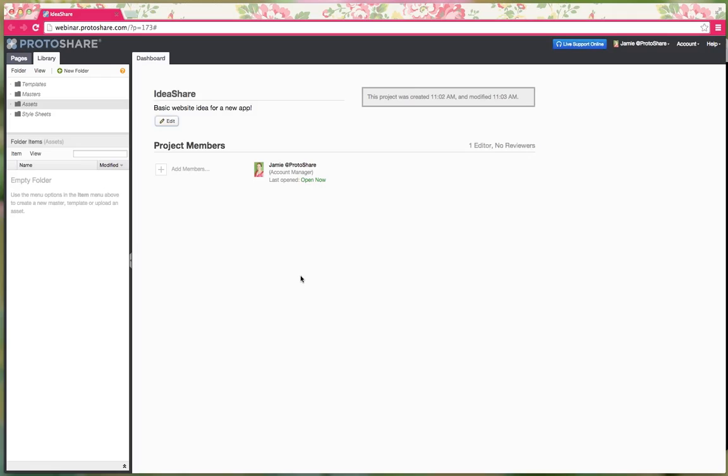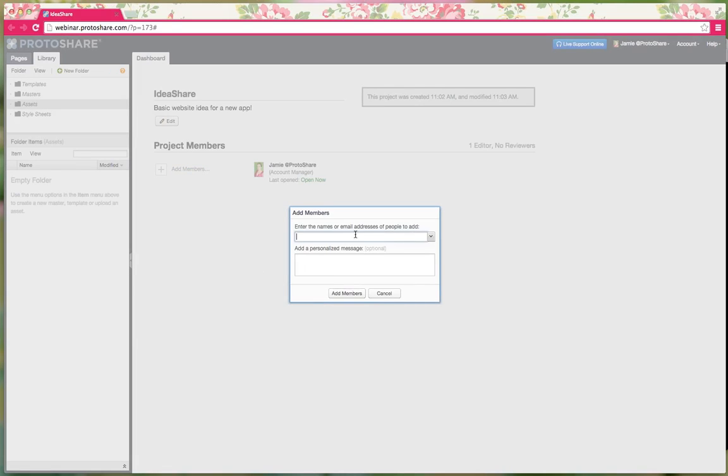And I can also invite project members, which are other users that I can invite to my ProtoShare account so that they can have access either to view my designs or to work on them with me. So clicking the Add Members button, I have a little invite window where I can type an email address of somebody brand new to ProtoShare. So if I wanted to invite Barbara, I could just type in their email address and hit enter.